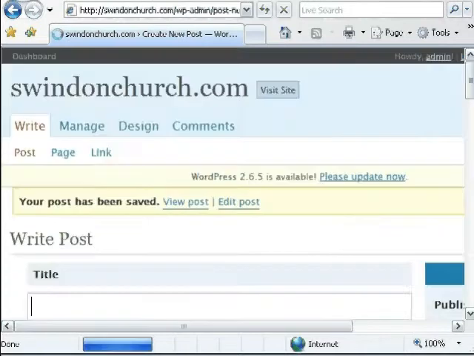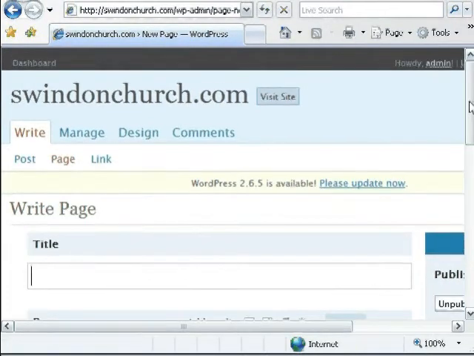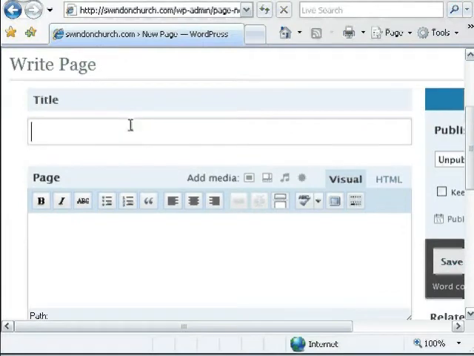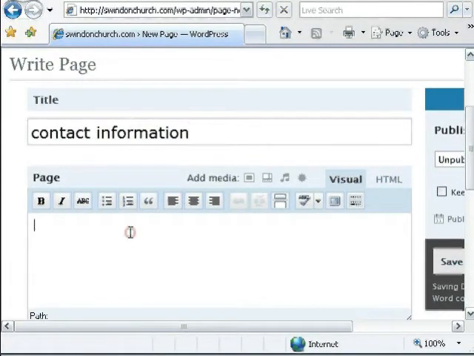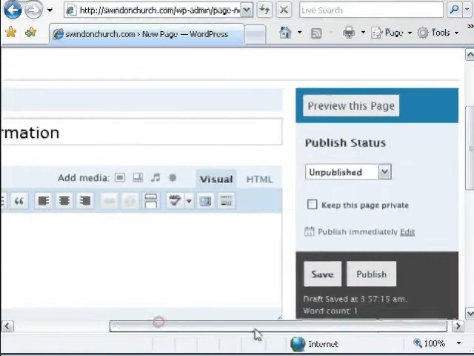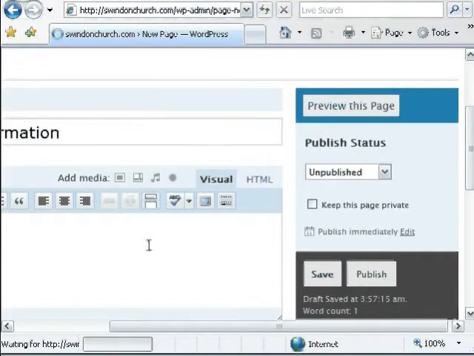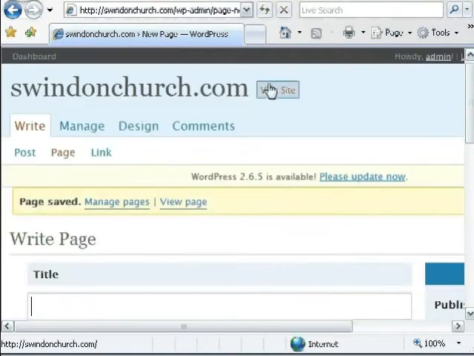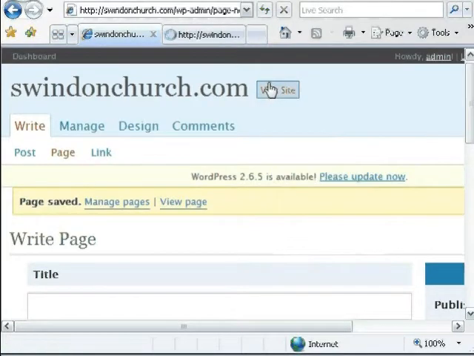So I've just written a post. Let's write a page as well while I'm here. So write page. And once I've published this, I'll show you the website so you can see what's happened when I've added one of each. The key thing to do with WordPress is to just experiment. Try pressing all the buttons and see what they all do. You can't really damage it, so it's worth having a click around, and clicking on manage and design and things like that.